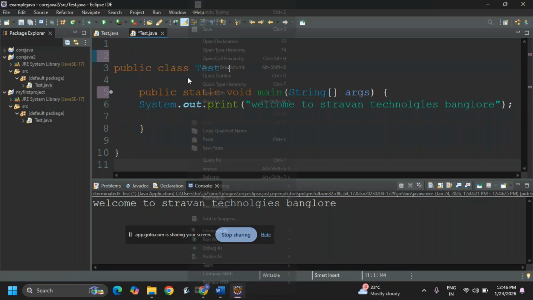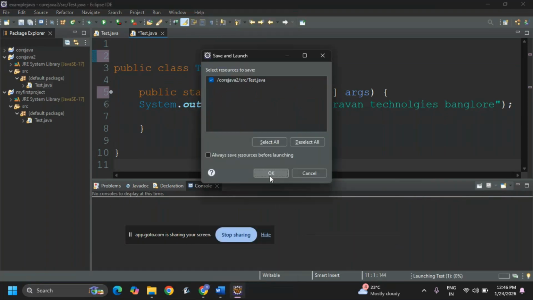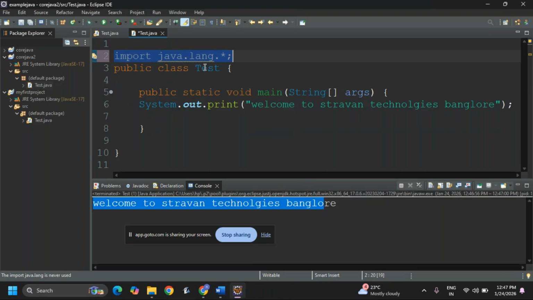See, now I'm compiling, run as Java application. Okay, see, I'm getting output. That means without writing import java.lang also we can run the Java program, because it is a default package. Whether you write it or not, it's not a problem. This is the default package.